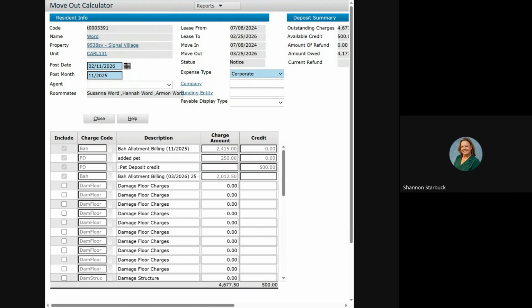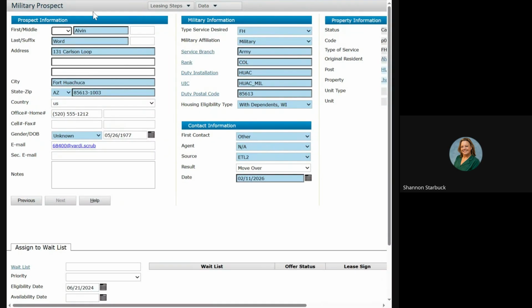What ends up happening is that you have a lot of tabs open up. When you move from one screen to another in Yardi, it doesn't close every tab as you go. So that's what I'm doing right now, is closing tabs so I can share the correct one.